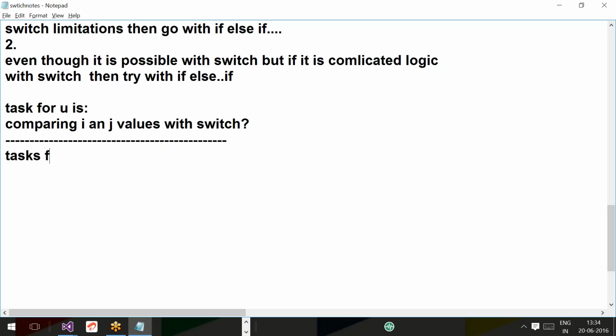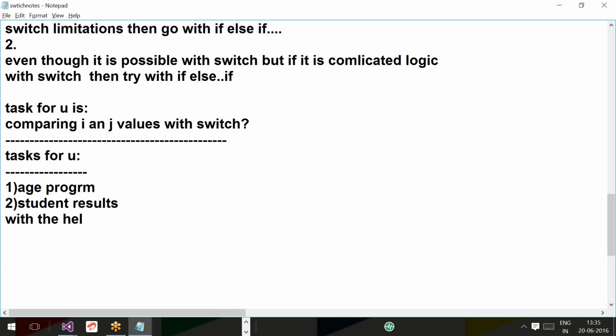But the tasks are optional for you. If you want more clarity, try a couple of programs in this switch. Number one is the age program. Did you remember? Yes, sir. Implement it with switch. Second, the other program implemented with if else if, student result, student marks. Try these two programs with the help of switch, then you will get more and more clarity.